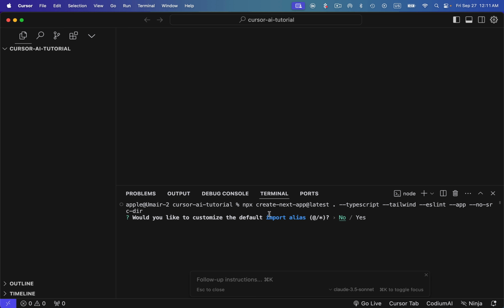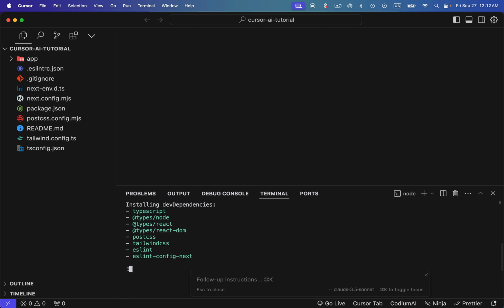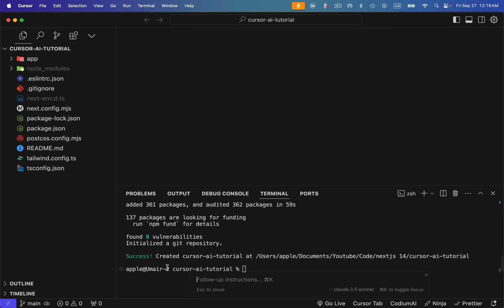There were a few flags that were not added in the original command. For import alias, I'm going to select no. You can see that it helped me write the command, and by triggering it, it has started creating a new Next.js 14 project in the folder I opened in the Cursor editor. So my project is created in the terminal, as you can see.